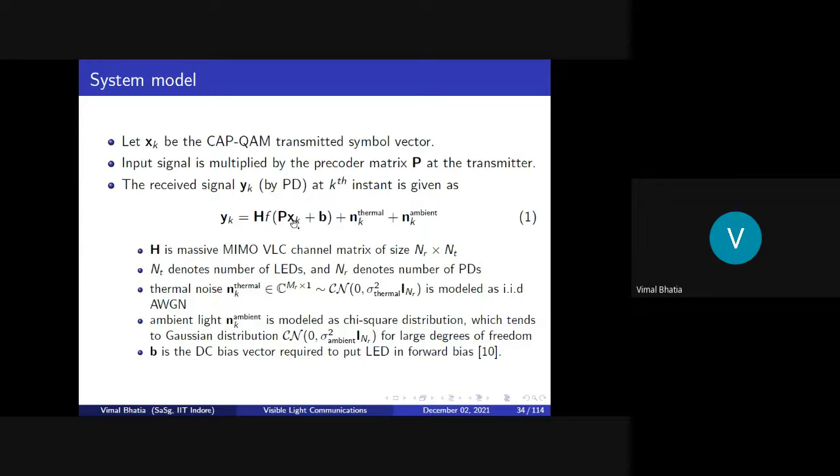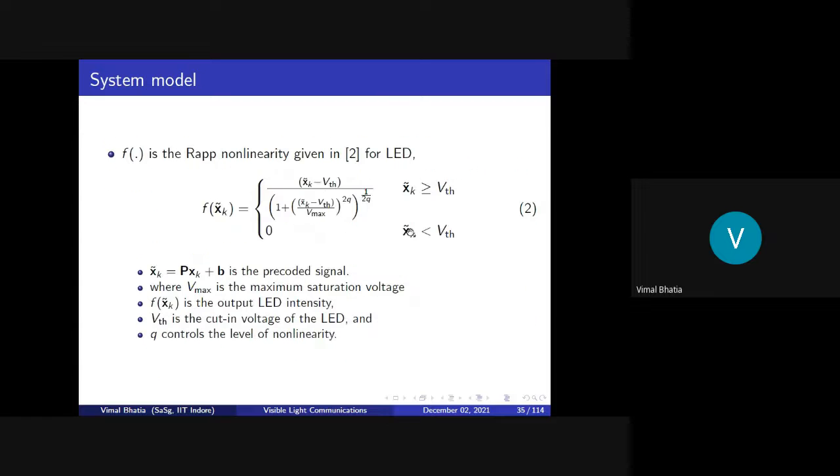So our input symbol xk has a pre-distorter applied, P, which is the capital P matrix, applied to xk. After that, a DC bias is added, and this whole thing then goes through F. F is the LED nonlinearity. Then it is put onto the channel, which is H, the massive MIMO VLC channel. Then we have the thermal and the ambient noise added, and so you get yk as the received symbol.